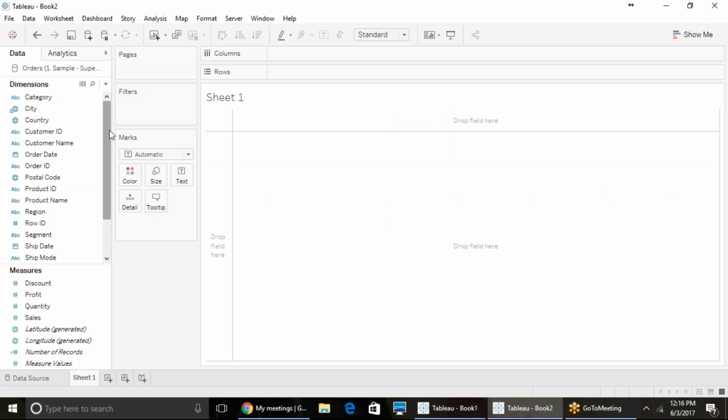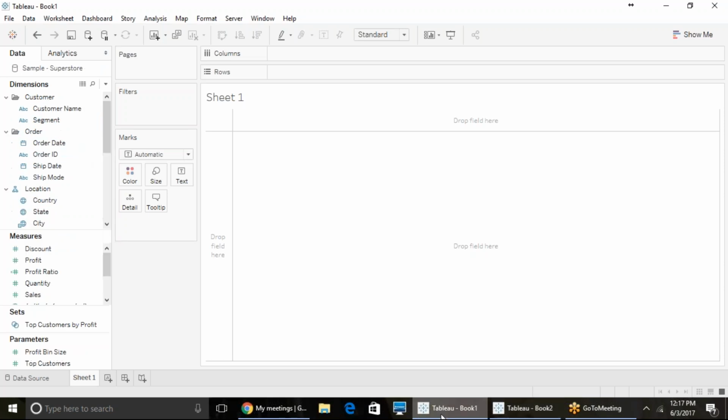See, you can see the difference. When you're connecting to any source files, you would just have your dimensions and measures. It will not be classified into any kind of hierarchies or folders. Since it is the Sample Superstore saved data source, you could see already that it has been organized into some kind of folders and hierarchies.